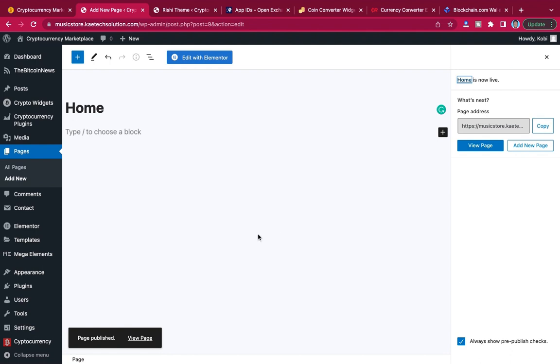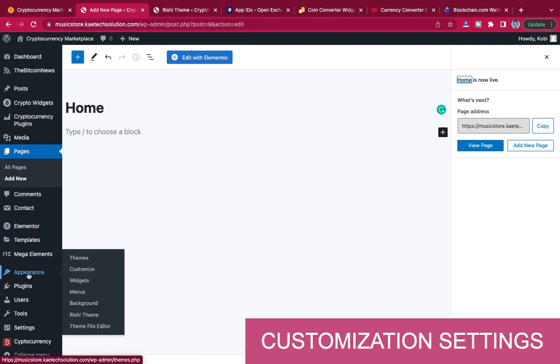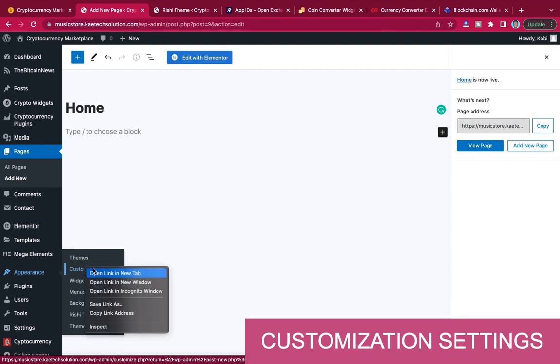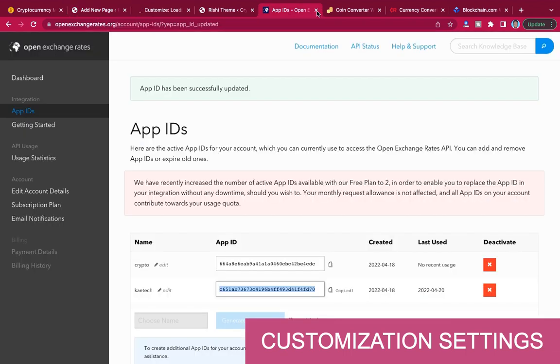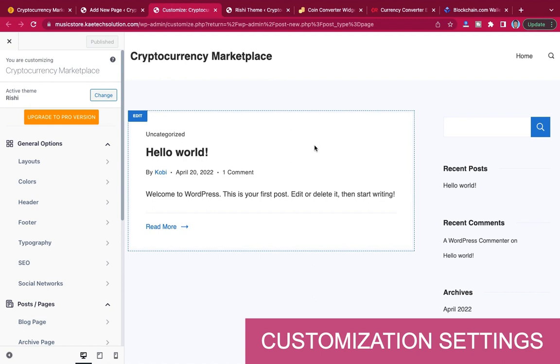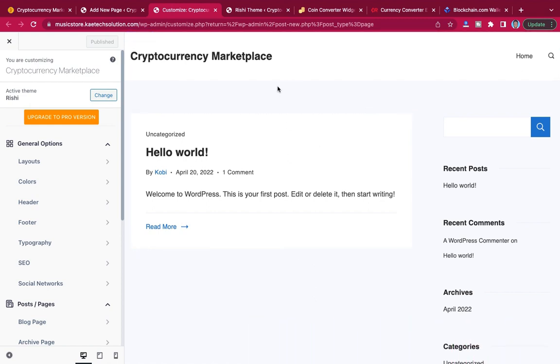But before we go further, I forgot that we have to do this thing first. Okay, so let's go over to appearance over here, and then go to customize. So I want to open it in a new tab, customize. So now that we are done with this one, I want to close it. Okay, so we have to customize our page and our website.